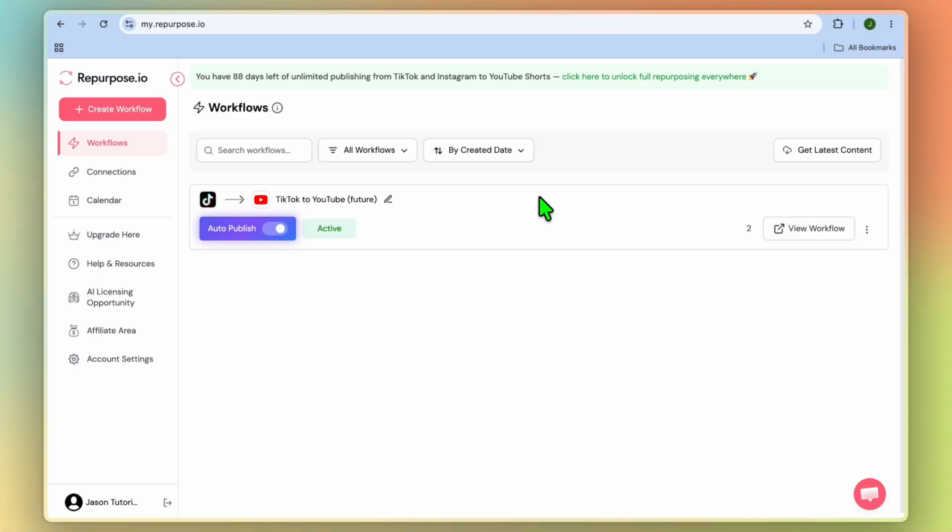Once you're logged in, the first thing I recommend doing is not trying to connect every single platform randomly. Instead, start with your main content platform. So I want you to ask yourself, where do I already post the most? Is it Instagram, TikTok, YouTube Shorts, Facebook? For most real estate agents, I would probably choose one main platform as the source. For example, if you already post your short videos on Instagram Reels first, you can use Instagram as your source.